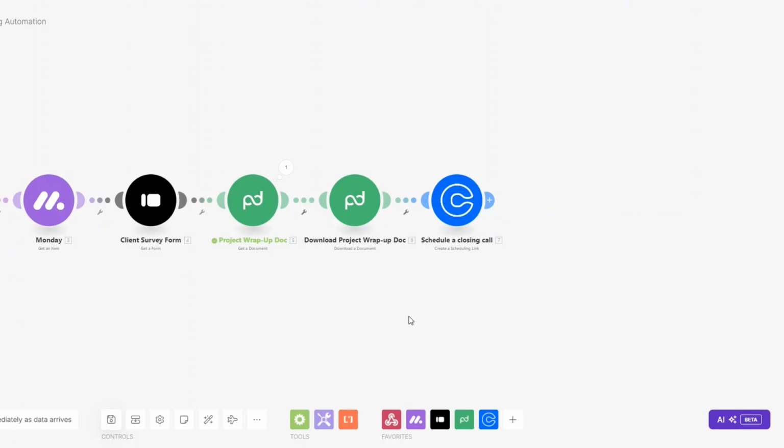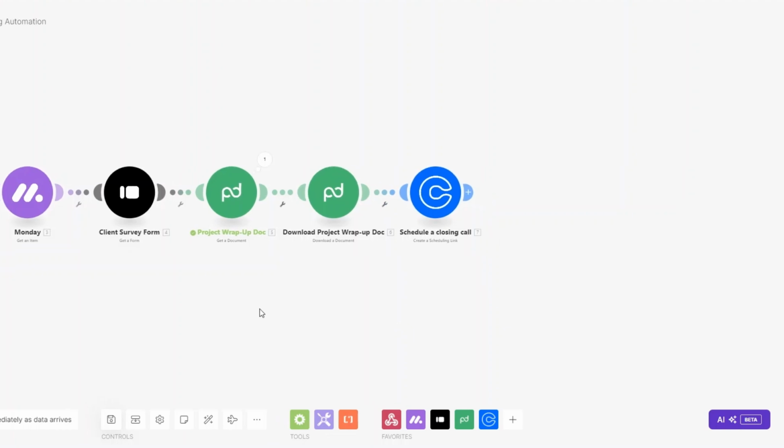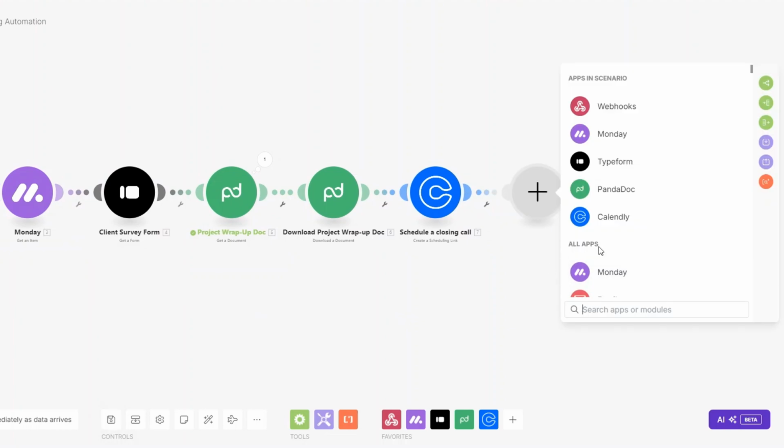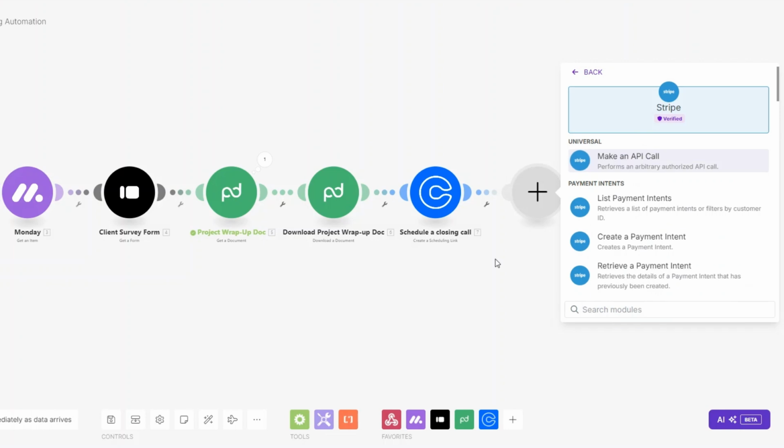And lastly, we can send our client a final billing invoice. If they have an outstanding amount that they need to pay, we can create an invoice and send it to them for them to make the payment. I'll use Stripe as our payment provider. So I'll search for Stripe, click on Stripe.